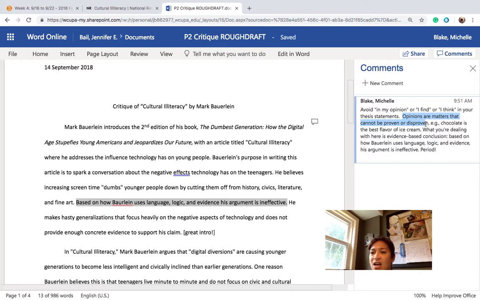Opinions are matters that cannot be proven or disproven. Like, what's your favorite flavor of ice cream? I can neither prove nor disprove that chocolate is my favorite flavor of ice cream. What we're dealing with in this assignment, in the critique, is something that's based on evidence. So your thesis is based on the evidence of what you see in terms of how the author, Bauerlein or Turkel, uses language, logic, and evidence. So this is not an opinion.